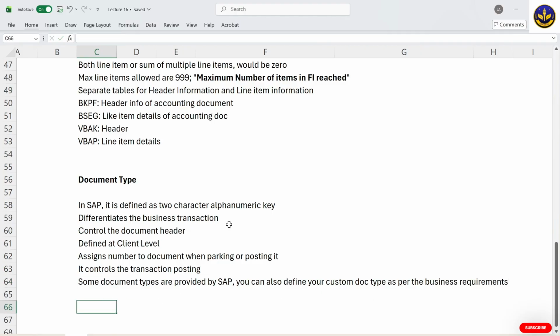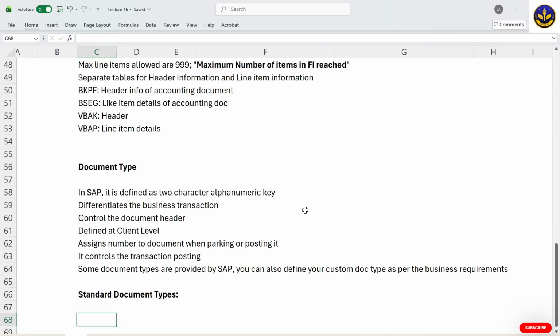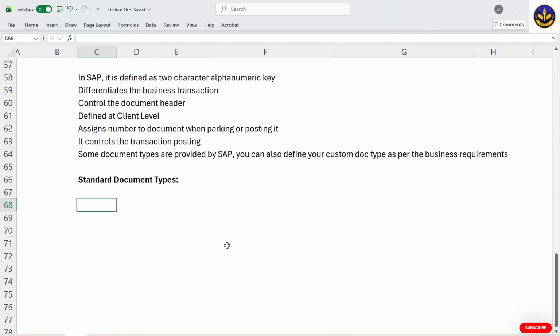Okay, so let me mention some of the very important or frequently used document types. Standard document types. There are multiple document types which are provided by SAP as standard. So let me write it in a table form: the document and the document type, or we can say the key.